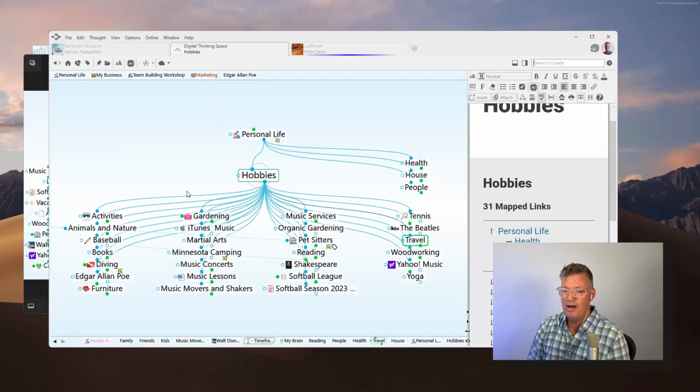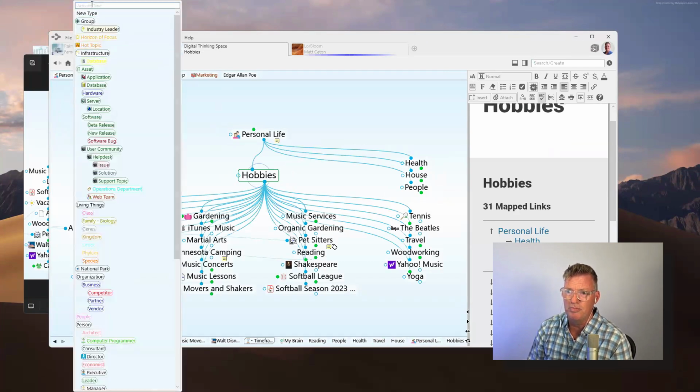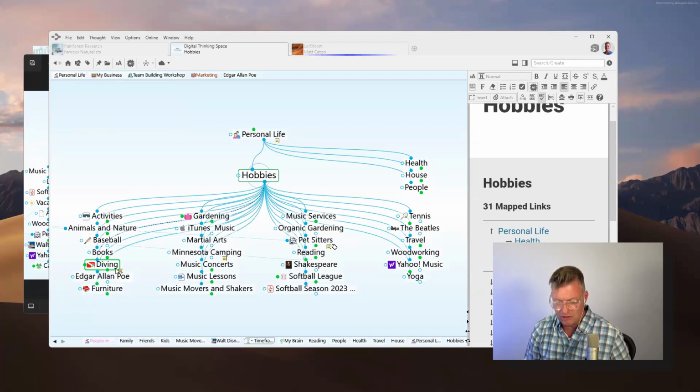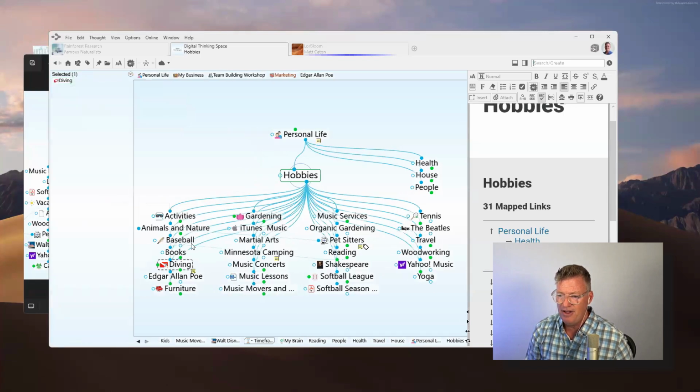But let's say I've got a thought type already created, I believe, for sports. I'll start typing it in. There it is, sports. If I didn't have it, I could create it very quickly. So once again, I am going to control click on some thoughts. Diving, baseball, gardening is not a sport, martial arts, and softball. I love softball. Tennis, woodworking is not a sport. I'll call yoga a sport.